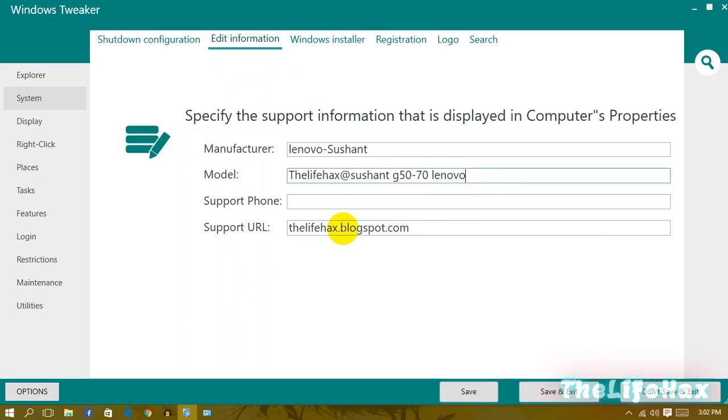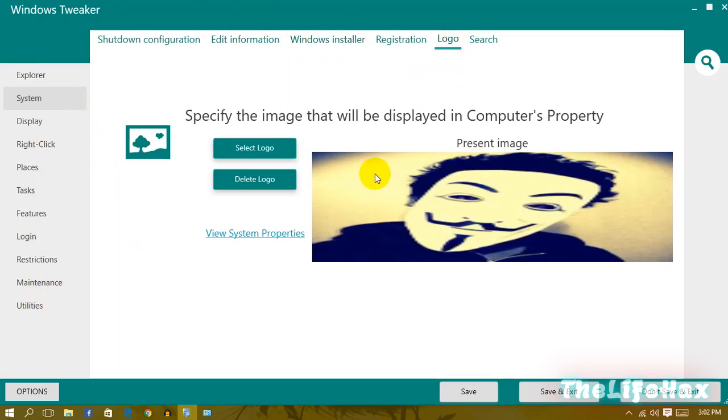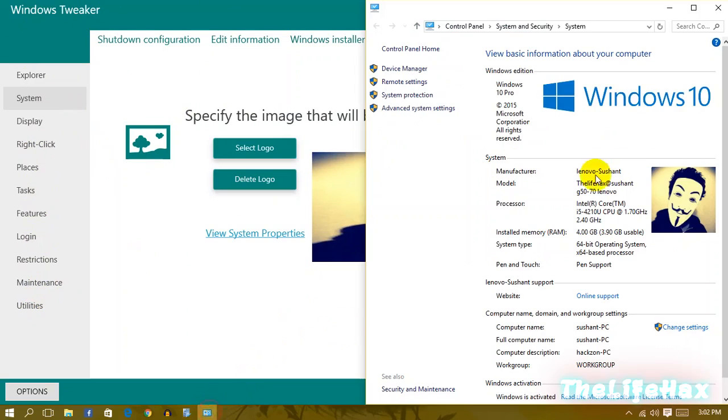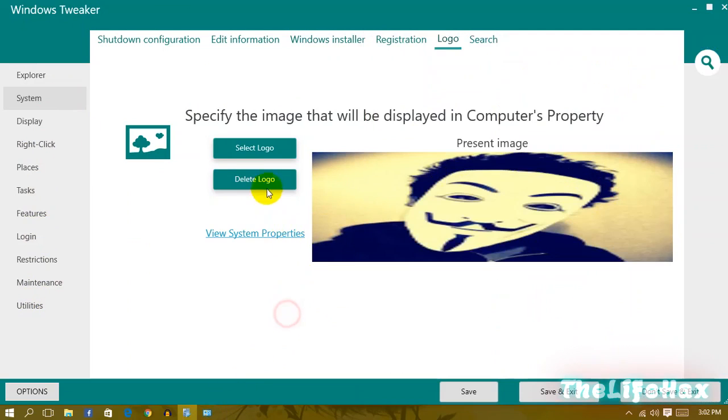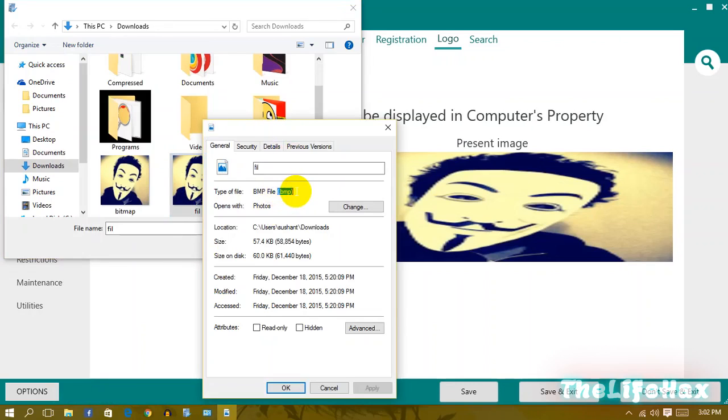And also you can provide the URL if you want. Also you can provide a phone number and do many things. This tweaker is very great, you know. You can do many more things on here. Also, you can put a logo if you want, like me, right over here. But make sure that your logo file must be in bitmap format. So select the logo, go to properties and check. Make sure that it is in bitmap format.